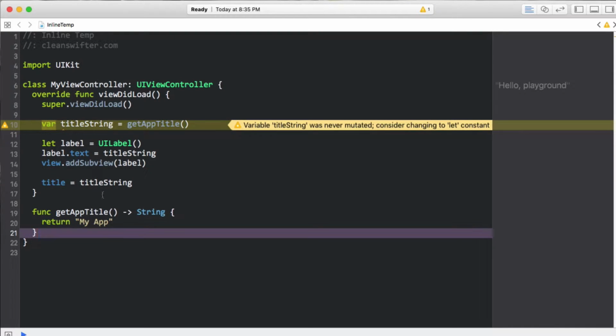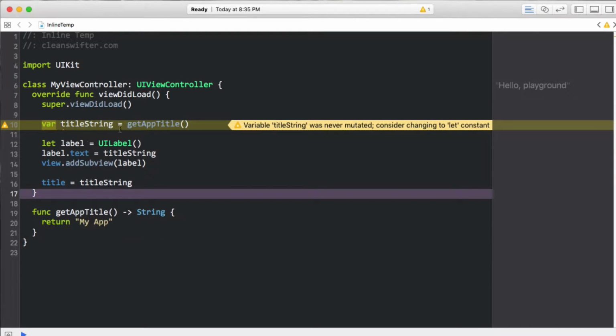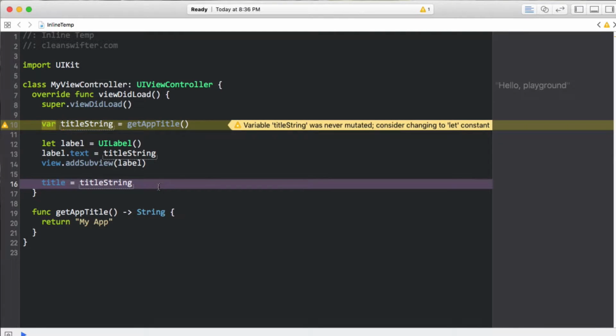The code that I really want to apply this refactoring to is up here in viewDidLoad. So you can see in viewDidLoad we have a temporary variable created, titleString, and that calls that method getAppTitle. titleString is then used in two different places. It's actually used to first create a label and then set that string as the text on the label, and then the label gets added as a subview to the view. titleString is then used again later on to be set as the title for the view controller.